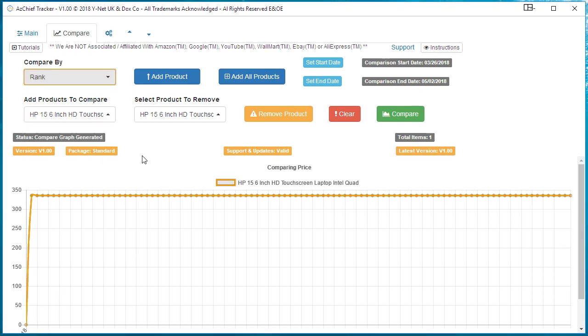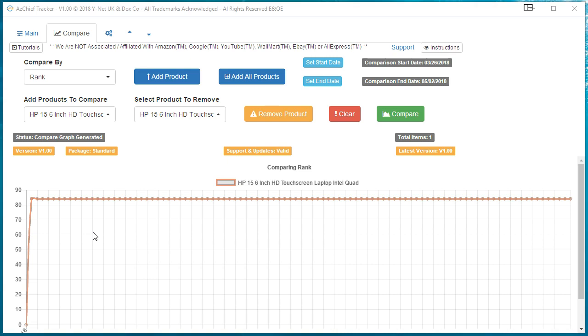Okay, so we've changed this one to rank. Let's see if the rank's actually changed at all on that. We can click compare, and then it'll go and look at the comparison data for the rank based on that product. So let me just pause it a second. And it looks like on that one the rank's about the same as well. So that'd be a pretty stable product for you, if you were interested in that laptop.